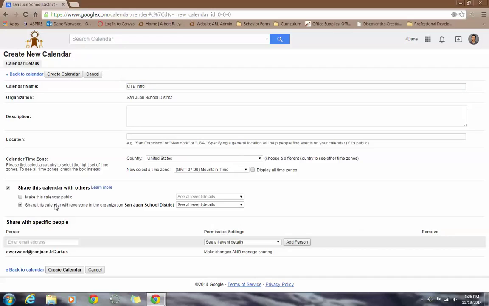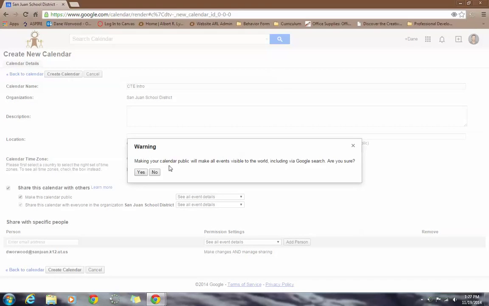Now it automatically says share it with people in your organization, so you could send an email and share it that way. That's fine, but what we want to make sure we do is click make this calendar public. That means anyone can see it. So if I were a parent at home, I got on, I could see it. If I were Googling this calendar in China, it would pull up. So anyone can see it.